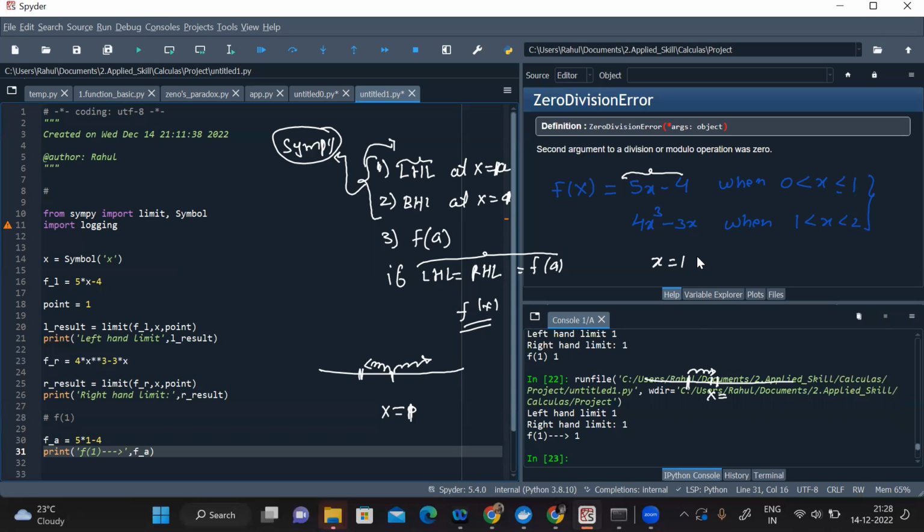In this video, we are just ending with this. In upcoming videos, we are going to implement more functions, that means we are going to write more functions to compute the continuity of a function.